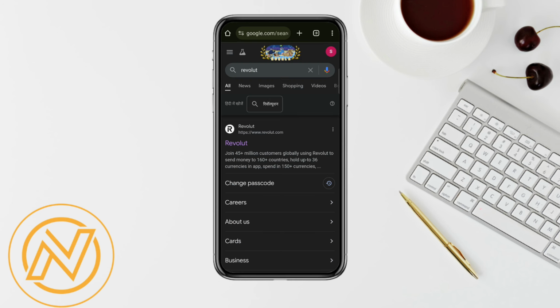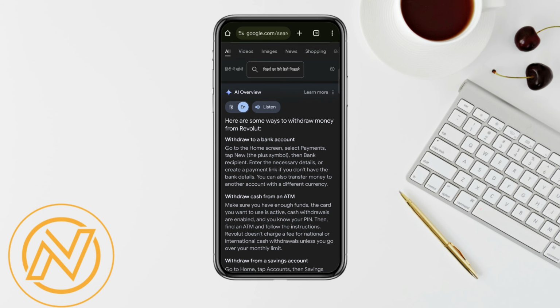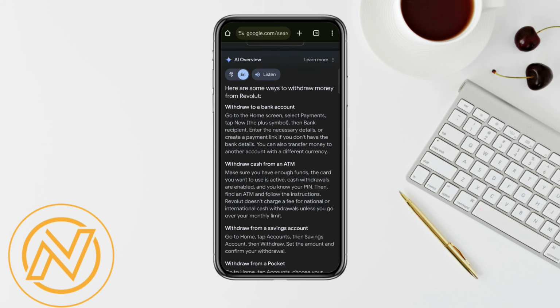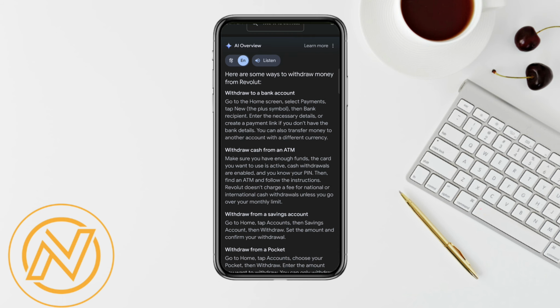So if you want to withdraw to your bank account, you need to go to the home screen and select payments, and then tap on the plus symbol and then the bank recipient, and enter the necessary details on the screen and create the payment link. And if you don't have the bank details, you can also transfer money through another bank account with a different currency.